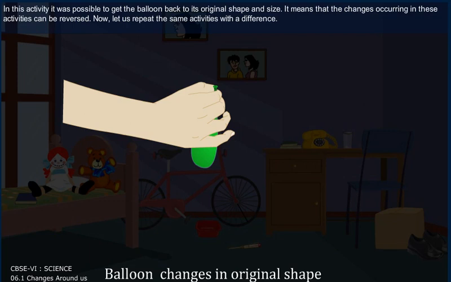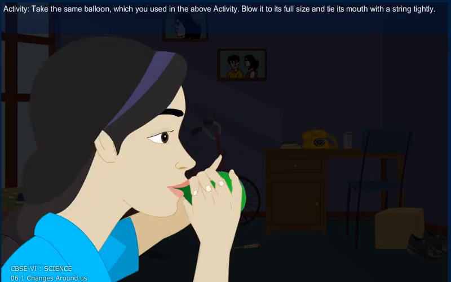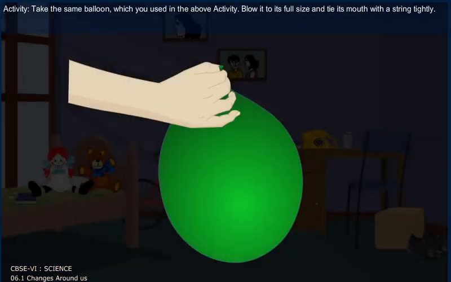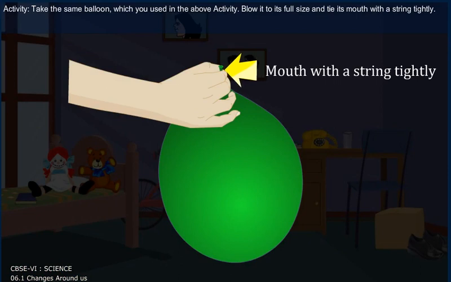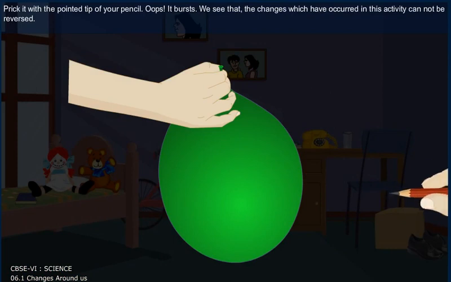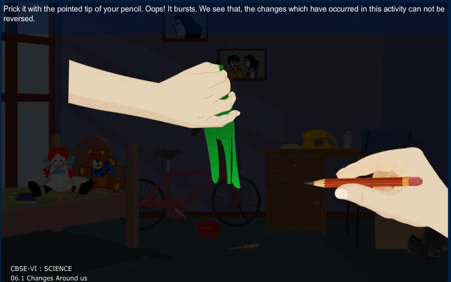Now let us repeat the same activities with a difference. Activity. Take the same balloon which you used in the above activity. Blow it to its full size and tie its mouth with a string tightly. Prick it with the pointed tip of your pencil. Oops! It burst. We see that the changes which have occurred in this activity cannot be reversed.